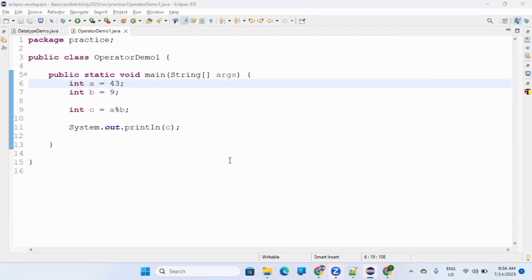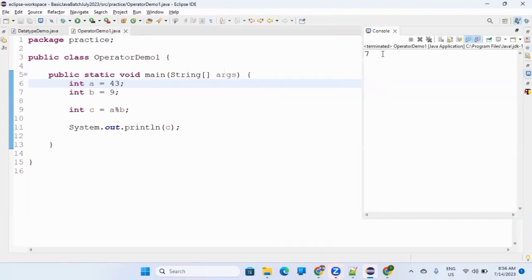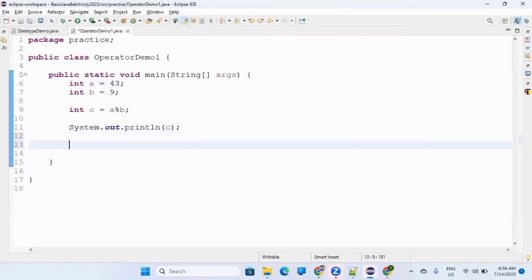43 % 9. So what will be the answer? It should not take this much time. It's simple mathematics, right? So yes, 7 it will be. So we are able to get 7. So this is how the remainder, or the modulus operator, works.